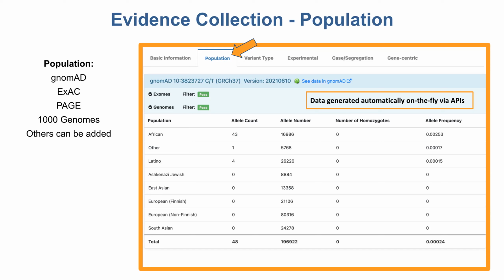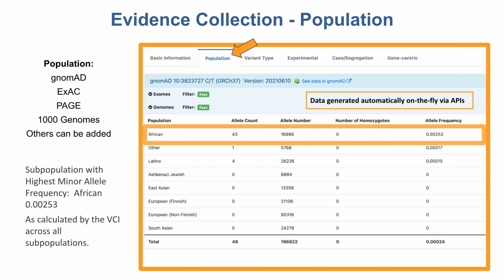Population data is brought in automatically on the fly via API from each resource. Additionally, the VCI works out the highest minor allele frequency, also known as the pop max, from each of the individual subpopulations across all the resources that are available. So for instance, for this specific variant, the highest minor allele frequency is from the African population within gnomAD.